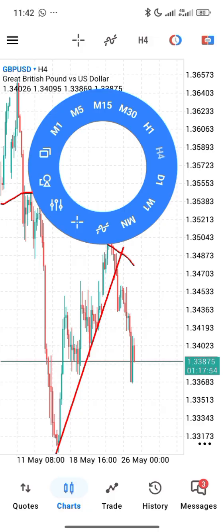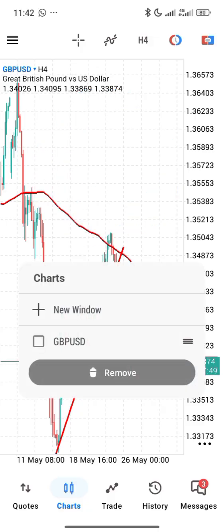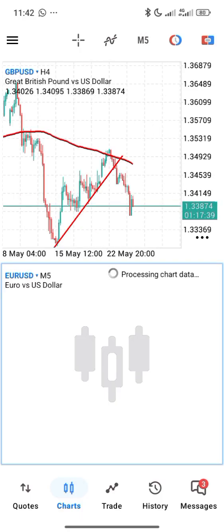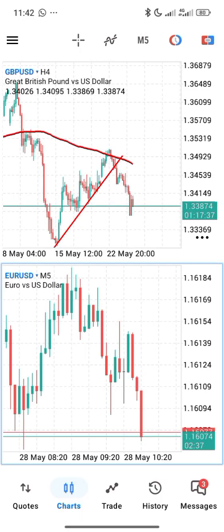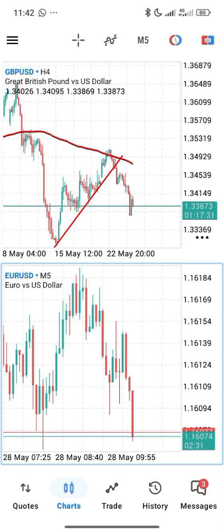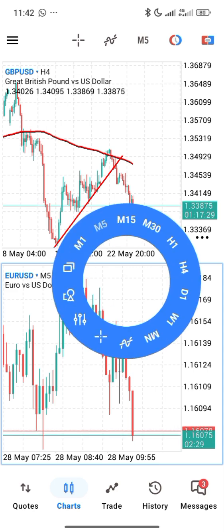Then from there, you can see other places where this particular symbol here is where you can split your screen. If you want to add another new interface to this particular interface, which is GBP USD, then you can click on new window. You can add it. Now you see we have two. We have GBP USD and we also have Euro USD. Both of them here as well. Do you understand? That's just how it is being done.